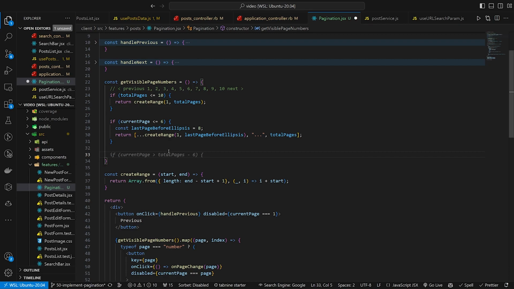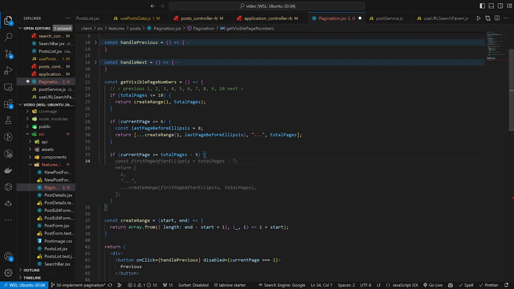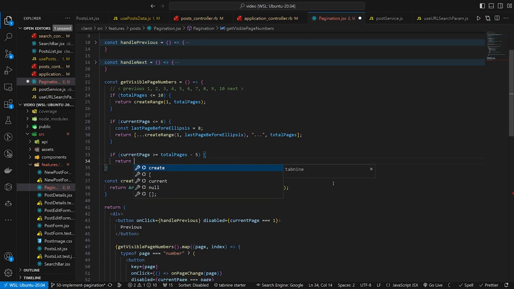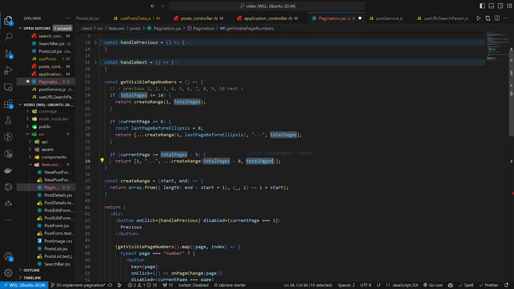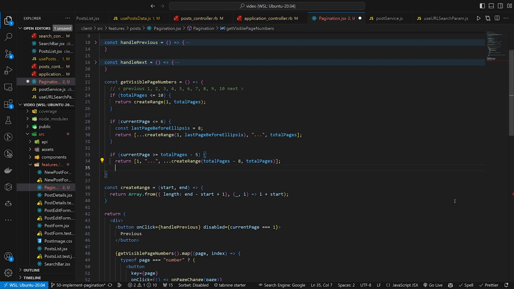The next thing we're going to do, Copilot here is suggesting less or greater than total pages minus 6. I'm going to go with greater than or equal to total pages minus 5. If we're in that case, we then want to return 1, ..., and then we have our create range, where we do total pages minus, I have 8 in my notes. I'm not sure if that's correct. And then we have our total pages as our second argument for this range. So we're going between total pages minus 8 and total pages. And then we can go ahead and close this.